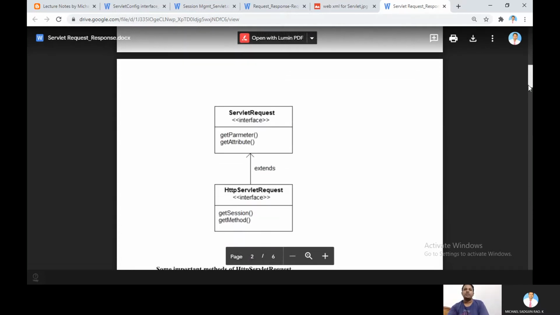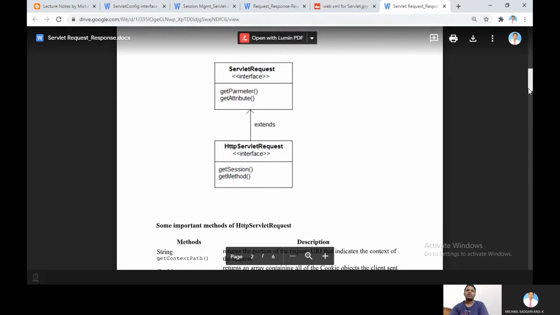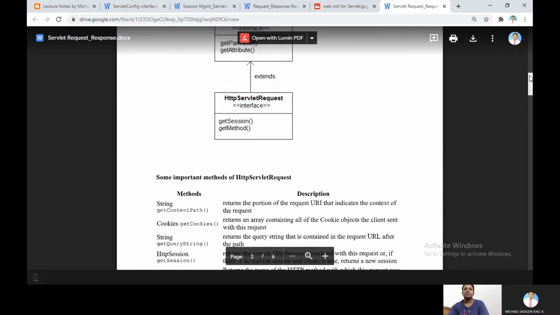So we have two interfaces. One is HttpServletRequest, and another one is ServletRequest. Both are interfaces. ServletRequest is from the javax.servlet package. It is for generic servlet, and its features are extended into HttpServletRequest, which is in the javax.servlet.http package, and a few methods are added into that. That's it.